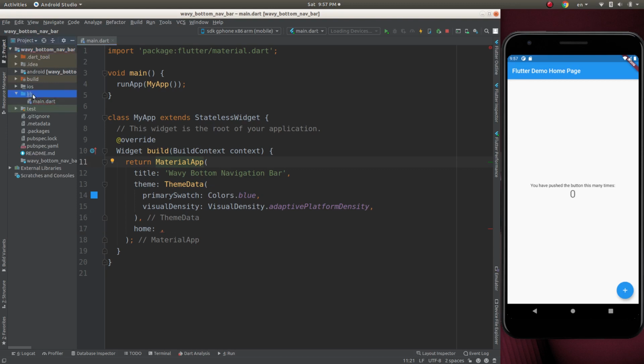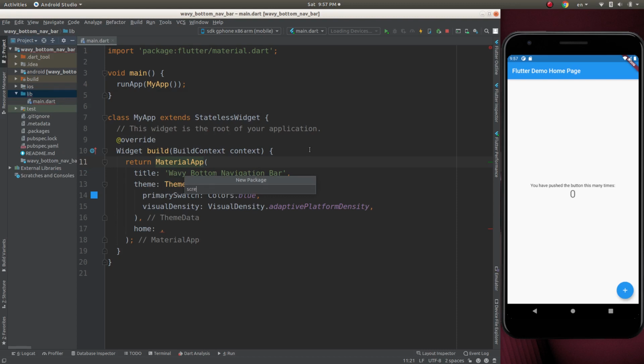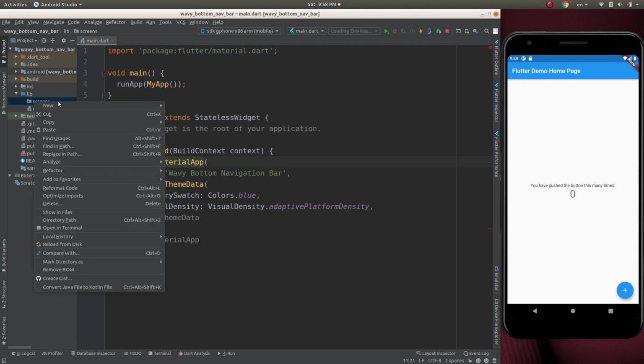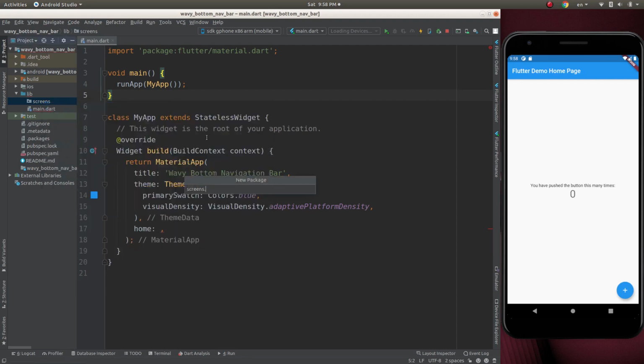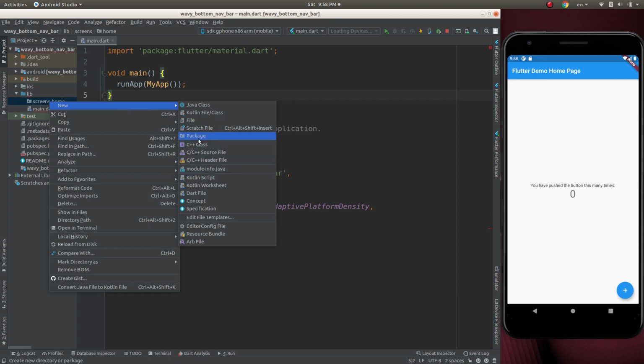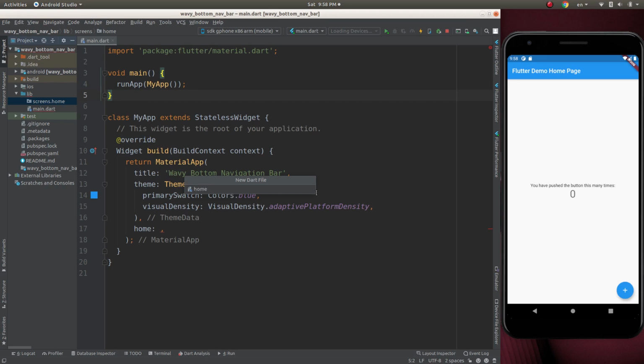In the lib folder, let's create a package and call it screen. As we did in past videos, we created these screen packages for different screens, and we can continue the same pattern here also. Let's create another package and call it home, and inside home create a dart file called home screen.